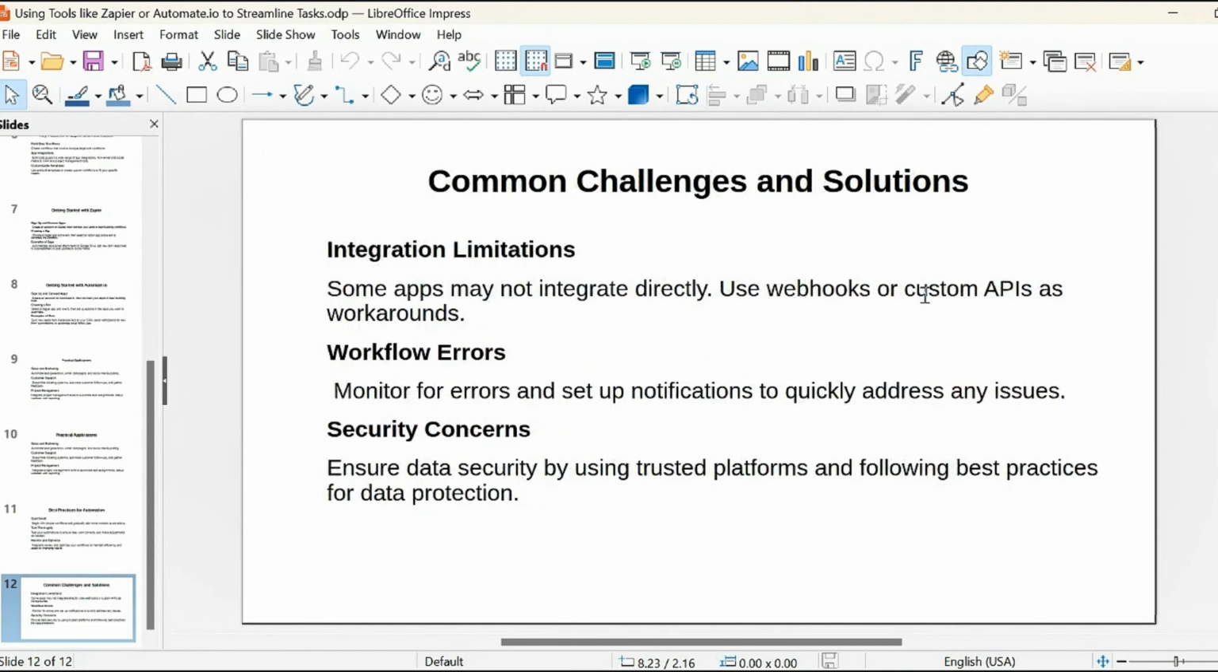The common challenges of automation: there are integration limitations. You might find that some apps don't work with each other. Okay, you want to automate it in this particular manner, but some apps may fail to integrate directly. So you might find that you want this: once you receive an email, this happens, and then that happens. But you may find that Gmail doesn't work with that next app that you want to automate it with. Okay, the trigger app doesn't work with the action app.